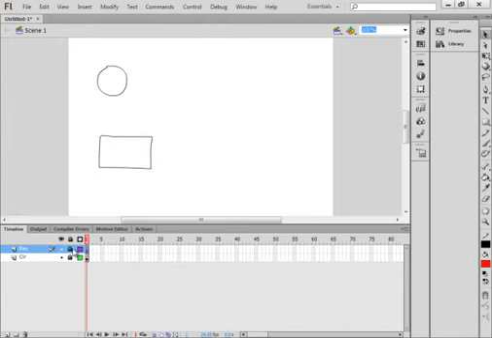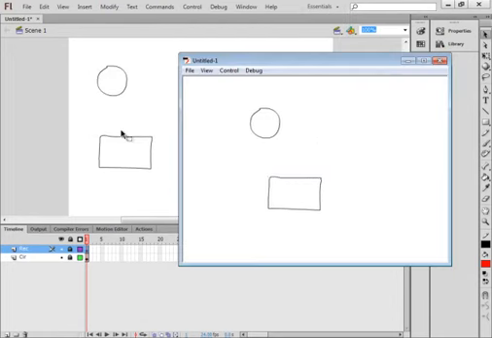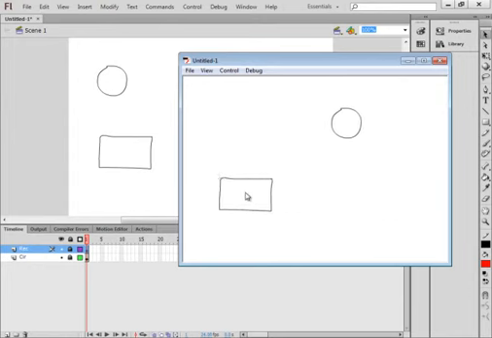Now I'm going to lock this, I'm going to go back to scene 1. Now on scene 1 here I have 2 layers. On one layer I have the rectangle, and on the other layer I have a circle. Control test movie test, and you can see that this goes back and forth, and this is just going up and starting over, and I don't have any time when there's actually nothing on the screen because they're both on their own individual timelines.